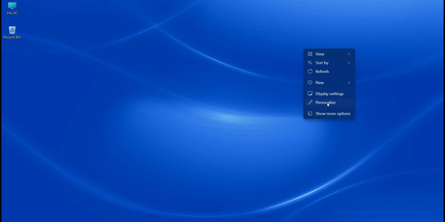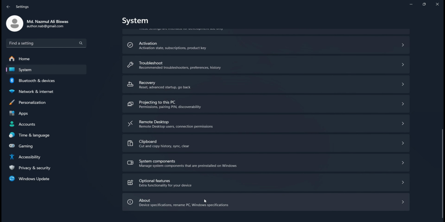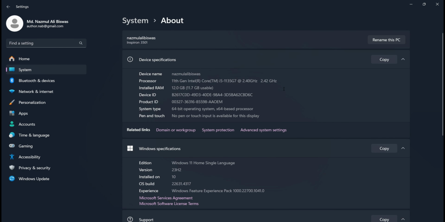Now click on Personalize and System, then About. Here you can see our PC rename was successfully changed.